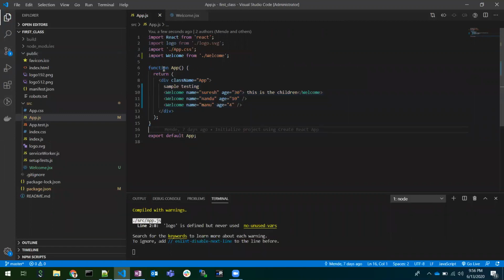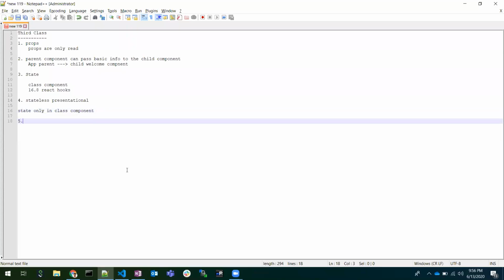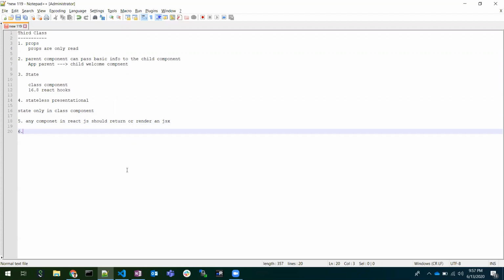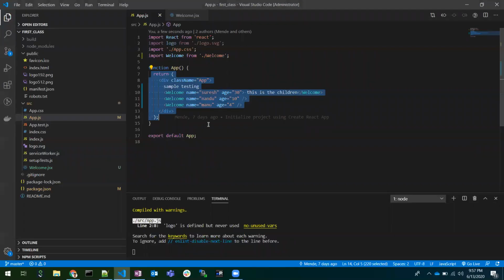Here, if you observe, it is a function. This function is going to return HTML, JSX syntax. So if it is a function, it returns a component. I will write this point: any component in React.js should return or render JSX. This should be for sure. As it is a function, we are just returning the div component.